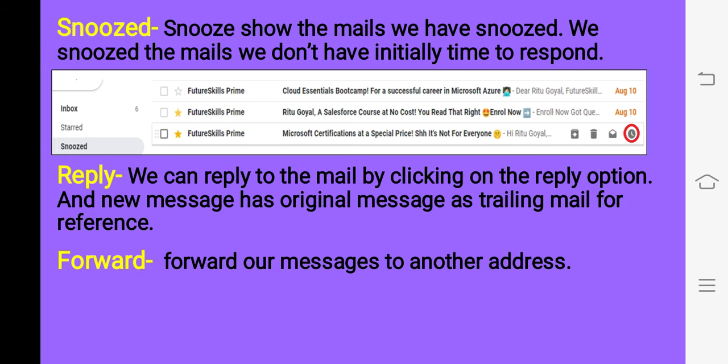Children, we have received a mail, but for a time period we don't want to see the mail in our inbox. For example, today I have received a mail, or I feel that this mail should be important and I have to reply next week. So this I can do with the help of the snooze option. The snooze option hides our mail for a time period.